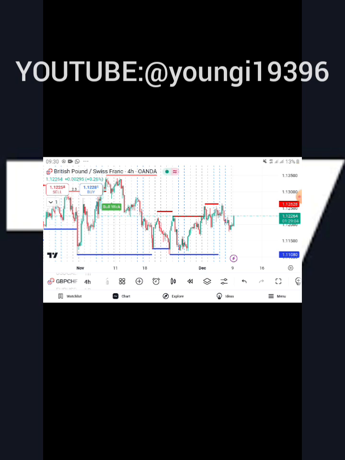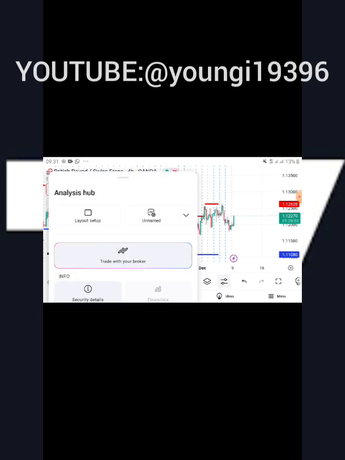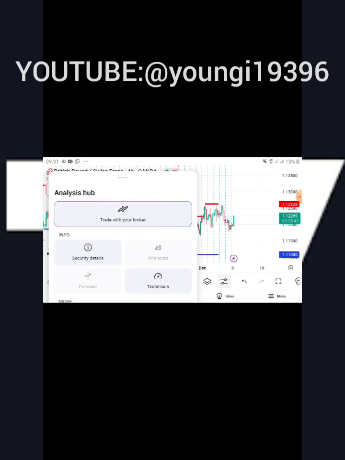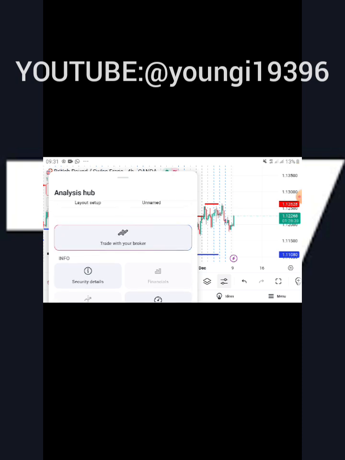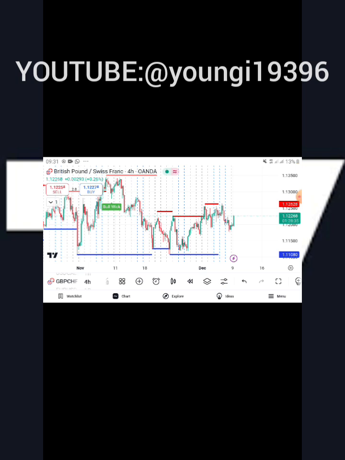The next tool, as you can see, is this tool right here. When you click on it, from here you can get your analysis up. You can change your layout setup, rename charts, trade with your broker, see security details, technical analysis, and the rest. But I'm not using this for trading. I only use TradingView for analysis. I don't use it for brokers or anything.